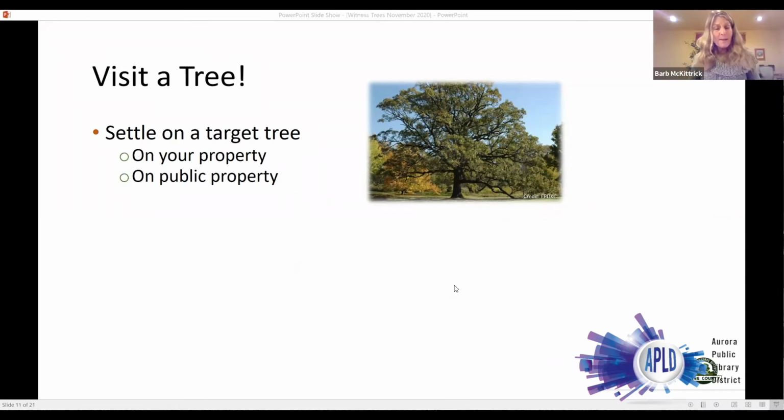So you can look at that map of the bearing trees and find a spot that you'd like to go and investigate and settle on a target tree that you'd want to go check out. That tree can either be on your own property. Some people have found them on their property. Those lines went through the entire county, so it's possible.